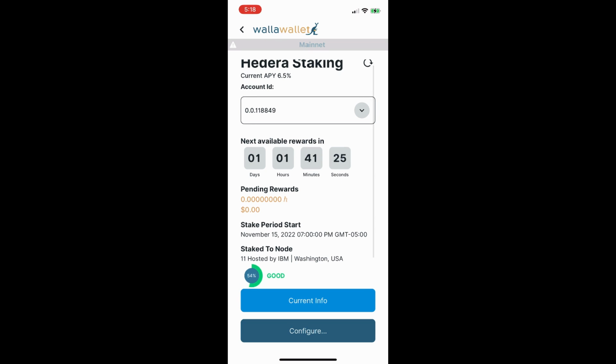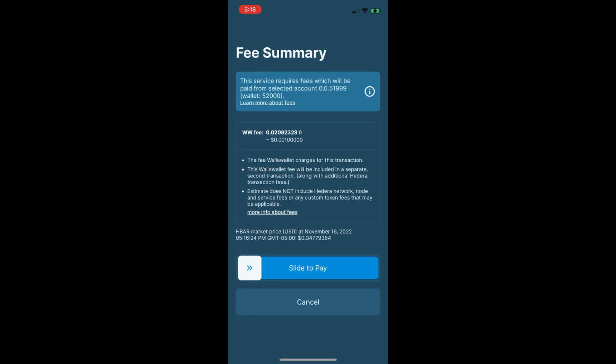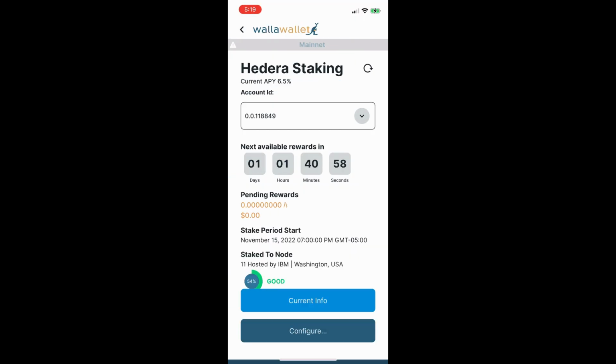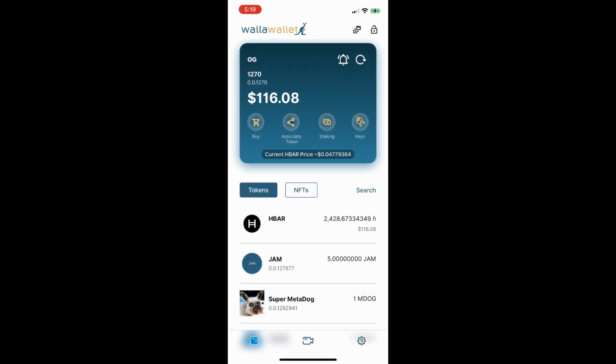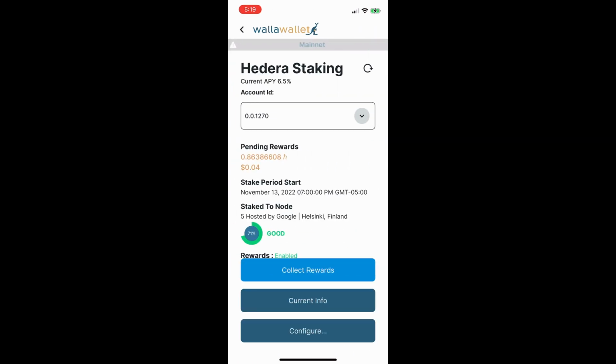Sometimes the data being pulled from mirror nodes isn't the most accurate, so if you see data here that you think should be different, you can always query the Hedera mainnet nodes directly by tapping Current Info. There is a micro fee for viewing the nodes directly, so for now, I'll just cancel. Now let's go back to our account that has staking rewards that are ready to be collected. Tap the staking button, and here you can see that there are pending rewards that are ready to be deposited into our account. Let's tap Collect Rewards.